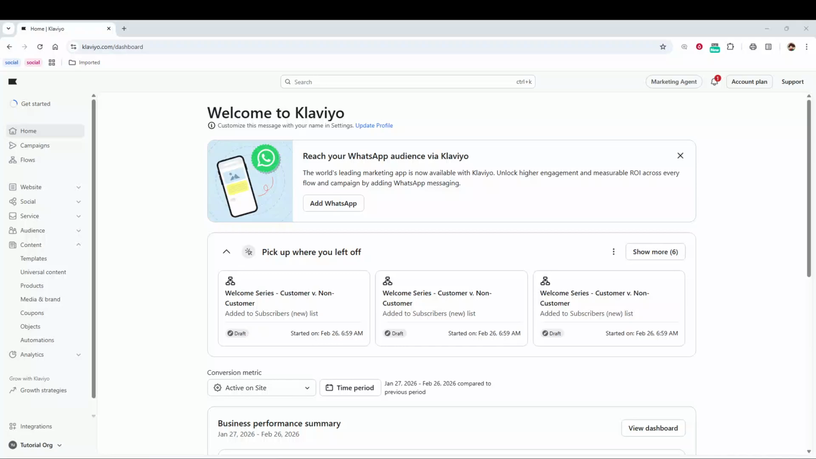In today's video, I am going to teach you how to set up Flows in Klaviyo. To begin, make sure you are logged into your Klaviyo account and you are looking at the main dashboard. On the left-hand side of the screen, you will see the navigation menu.